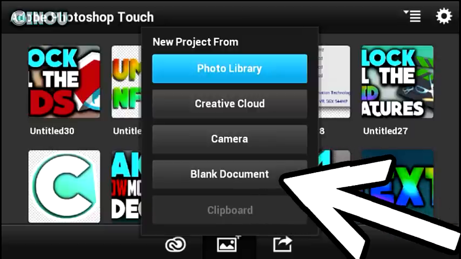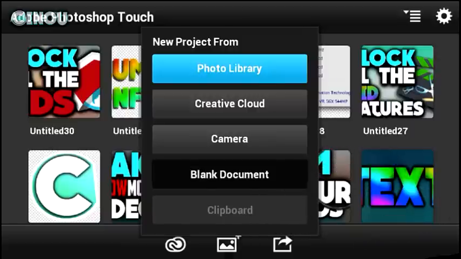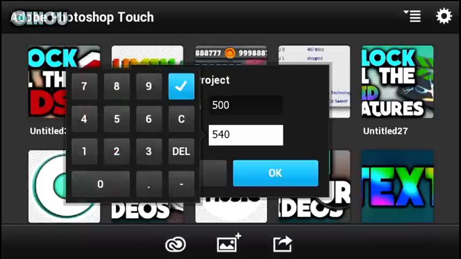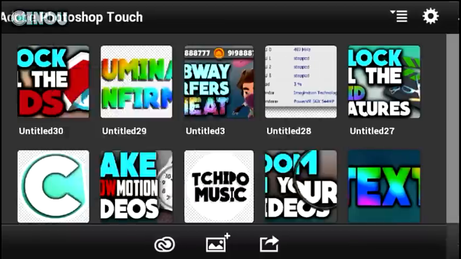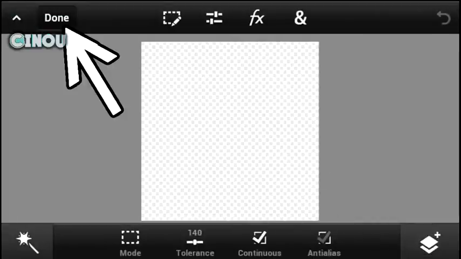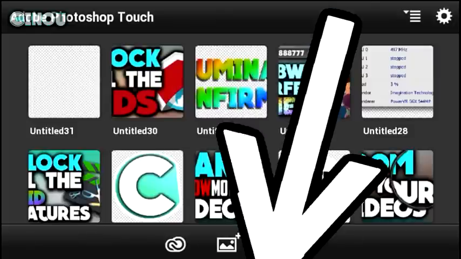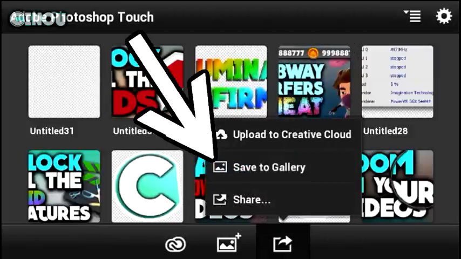Once you open it up, hit on that button there and hit on that blank documents button and make sure that you set the resolution to 500 by 500, just like that. Hit on that OK button, it's going to give you something like that. Now hit on that down button right over there and hit on this blue save button. Once you've done that, hit on that share button right over there and hit on save to gallery.